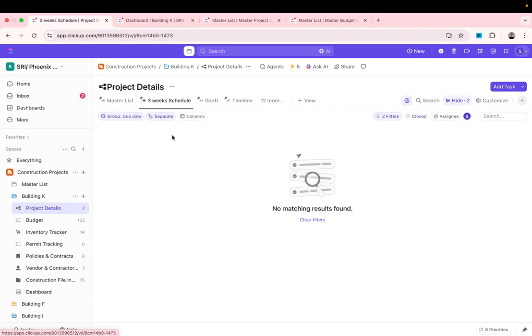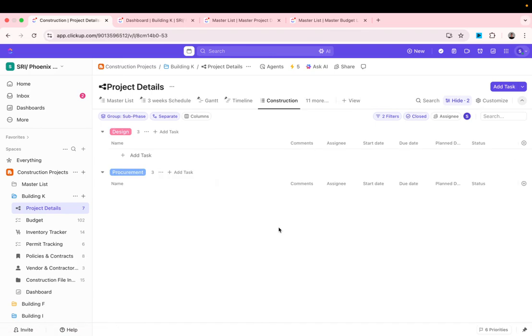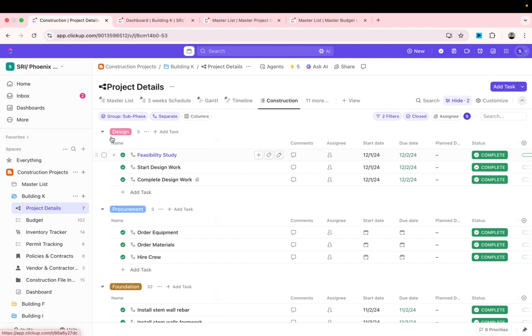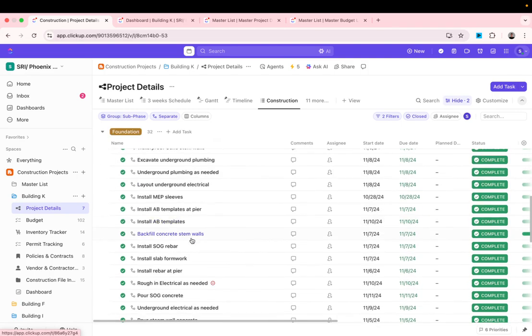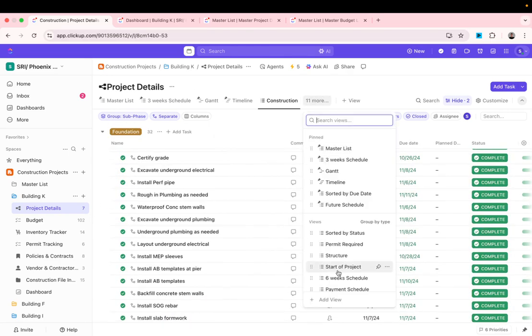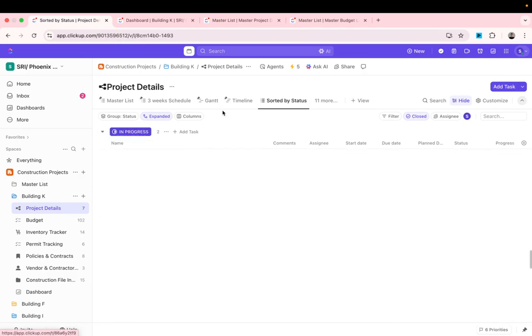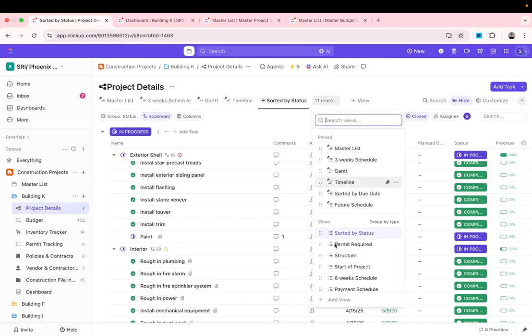You also have a 3 week schedule. When I provide the right filters and the due dates are within this range, yeah, 3 weeks, you can see what are the things that are going to be done in 3 weeks, or maybe 6 weeks that is going to come. Also, there are different structures of the project. For example, construction phase, design, procurement, foundation. What are the things that are happening in that? Roofing, exterior, interior, like that. Also, you can see it sorted by status. So what are the things that are complete and what are the things that are not complete or supposed to be in progress or maybe to do? You can see that.